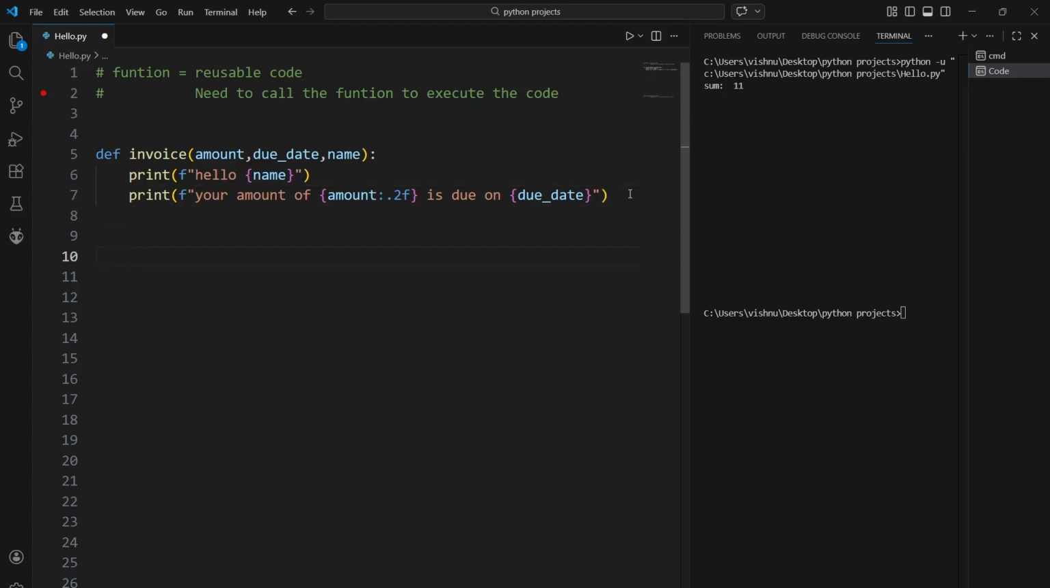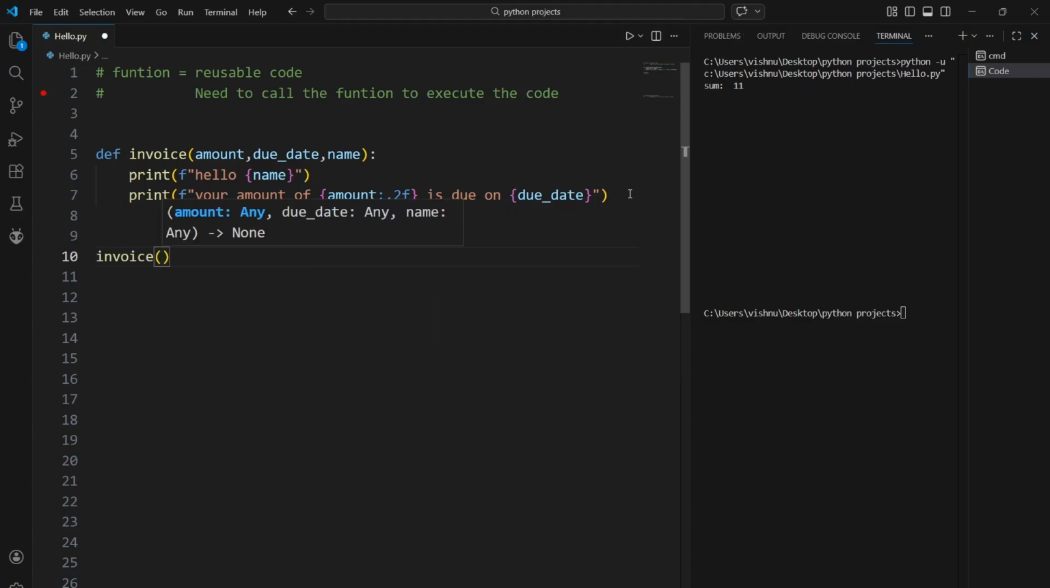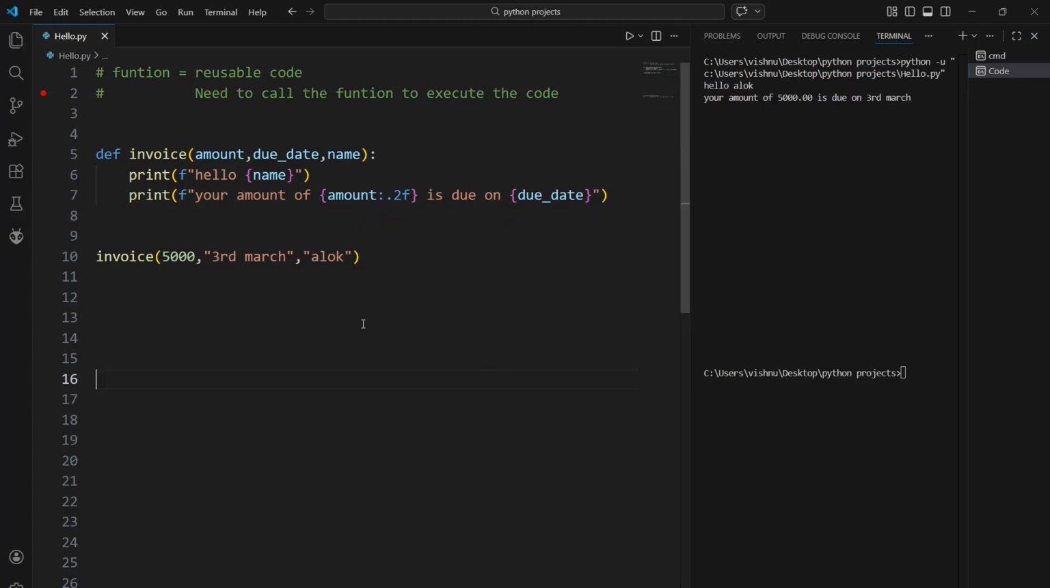Now we'll take name, all right? Or just suppose we pass in the value directly. Invoice amount is equal to 5,000. Due date is suppose 3rd March. Let me put a string, 3rd March. And the name is Alok. Let's see what we get. Hello Alok, your amount of 5,000 is due on 3rd March.